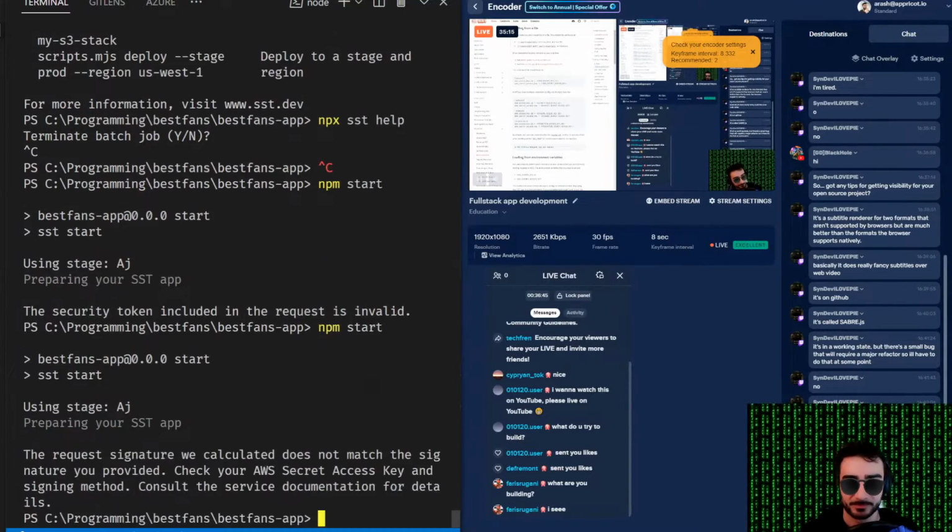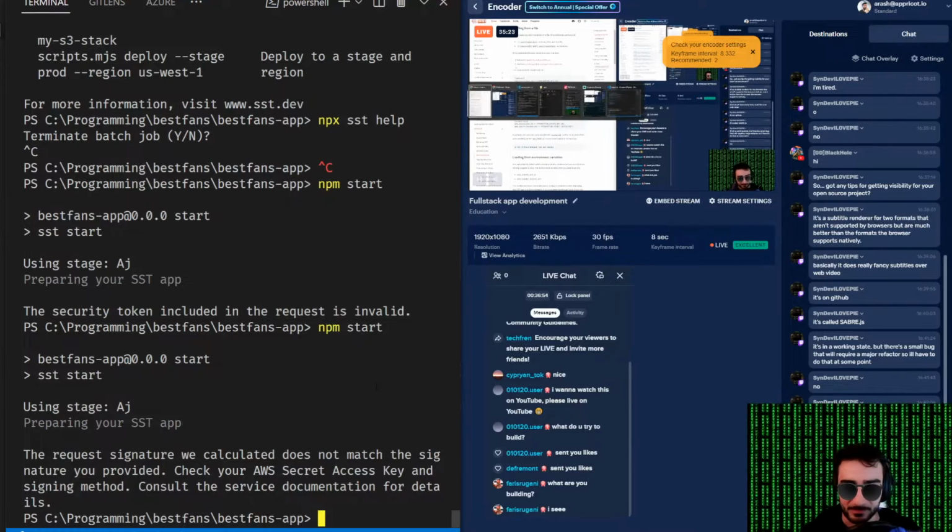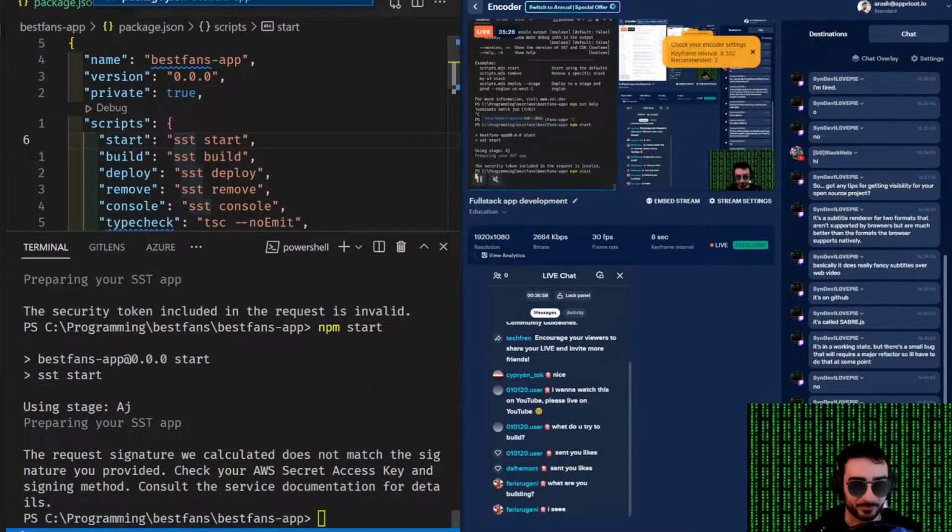Oh, this looks better. It's not the same error. The request signature does not match the signature you provided. Check your secret key and signing method. Okay, that's actually probably worse.